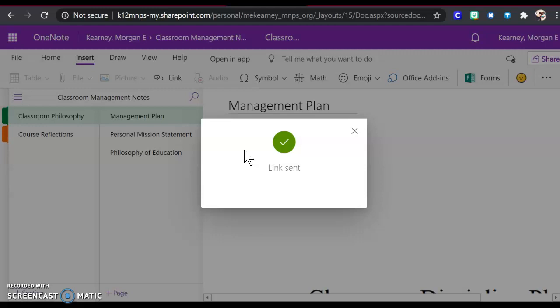So I hope this was helpful and I hope this helps you guys all keep your notes and your homework while we're doing digital learning all together and in one place where you can find them and access them easily.